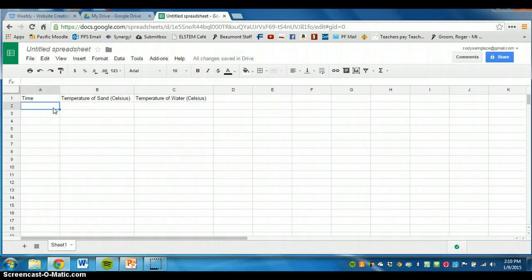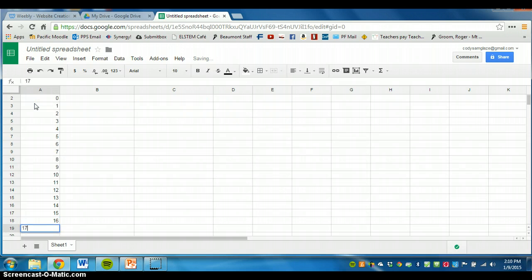Next we need to put in our time, which is in minutes. I forgot to add that. And we start at 0 because we took our initial temperature. We need to go all the way down to 20 because we took temperatures for a total of 20 minutes. We did 10 minutes of heating and 10 minutes of cooling. But we're going to put it all together. That way the graph displays both heating and cooling. So I go all the way to 20.